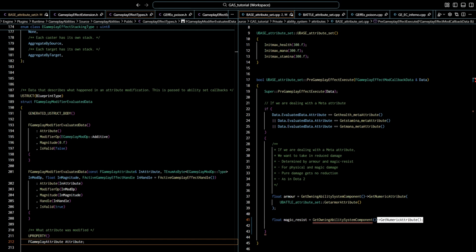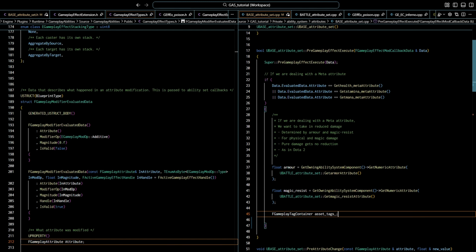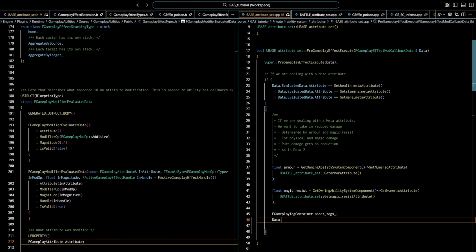Likewise, we can get the magic resist value from the GetNumericAttribute method of the owning AC and pass in the magic resist attribute using its getter static attribute accessor method. Now we are going to use something called asset tags to identify the type of damage the effect brings in, physical or magical gameplay tags.